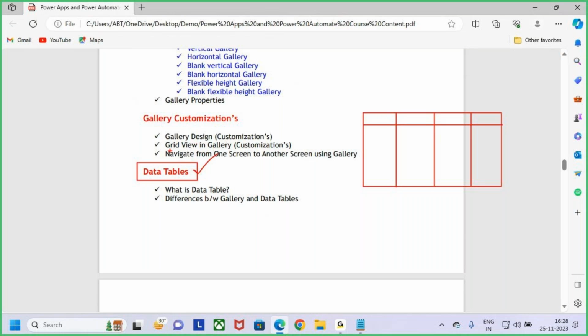With the help of a gallery, you can design the gallery in a grid view. In galleries also you are able to show the data in tabular format, but you need to design it. Here there is no need to design; directly you can use this control, data tables. It is one of the controls. This data tables control is used to display the data in the form of a table in Power Apps.